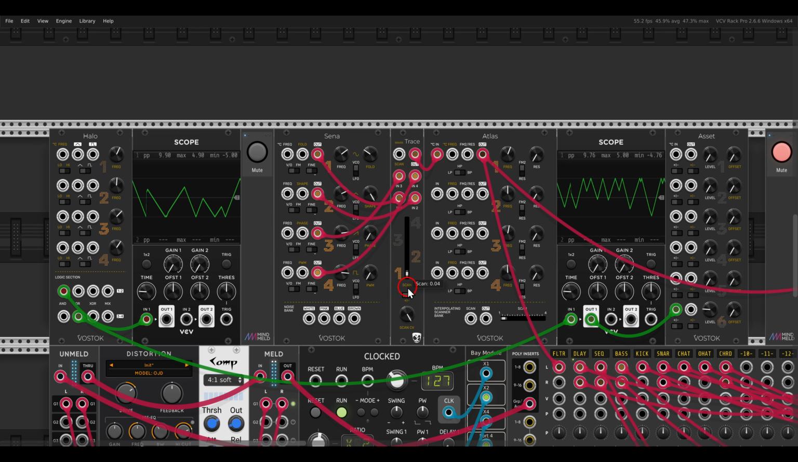Right, so I can crossfade between them, and I can use the AND output. You can see this here also on the scope. I can use it to modulate the crossfade between the waves.